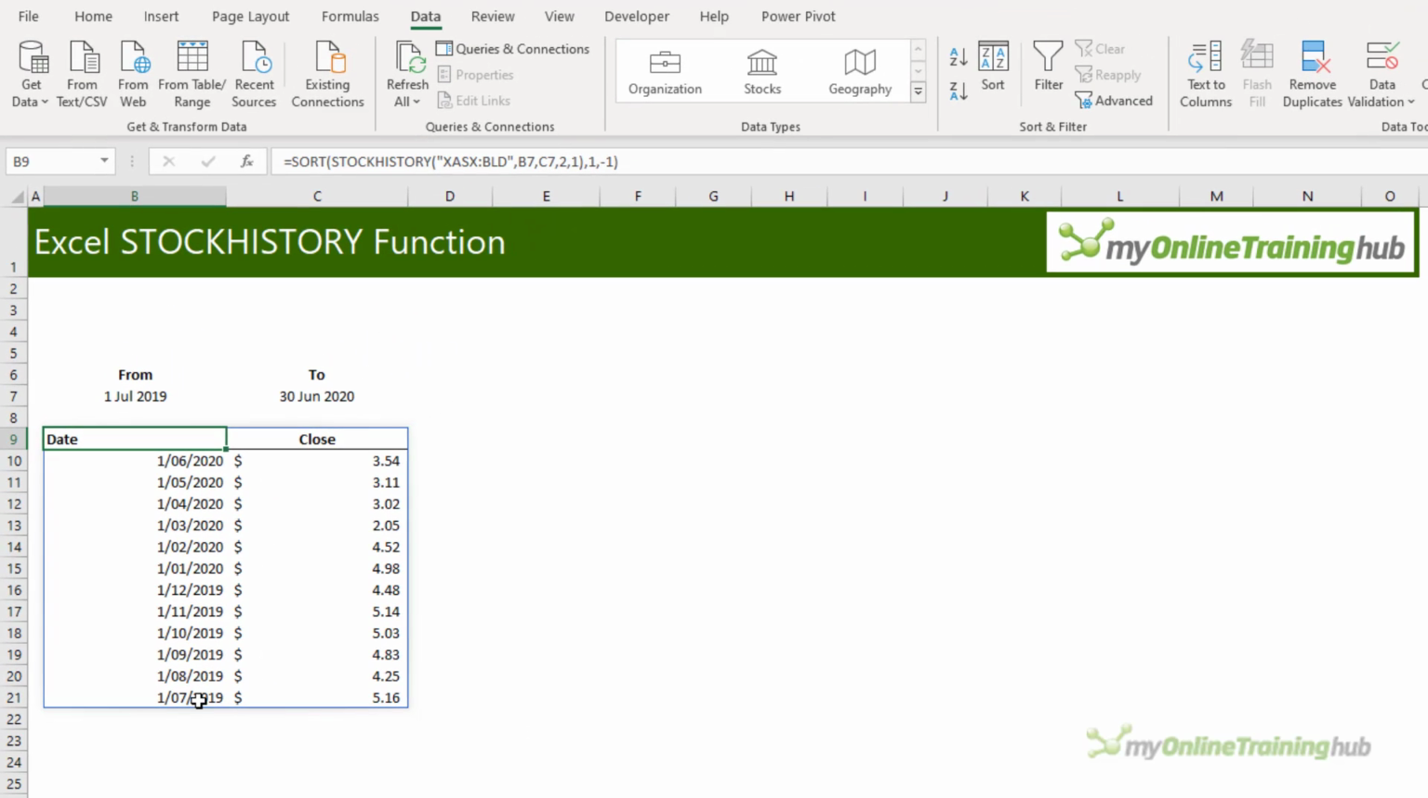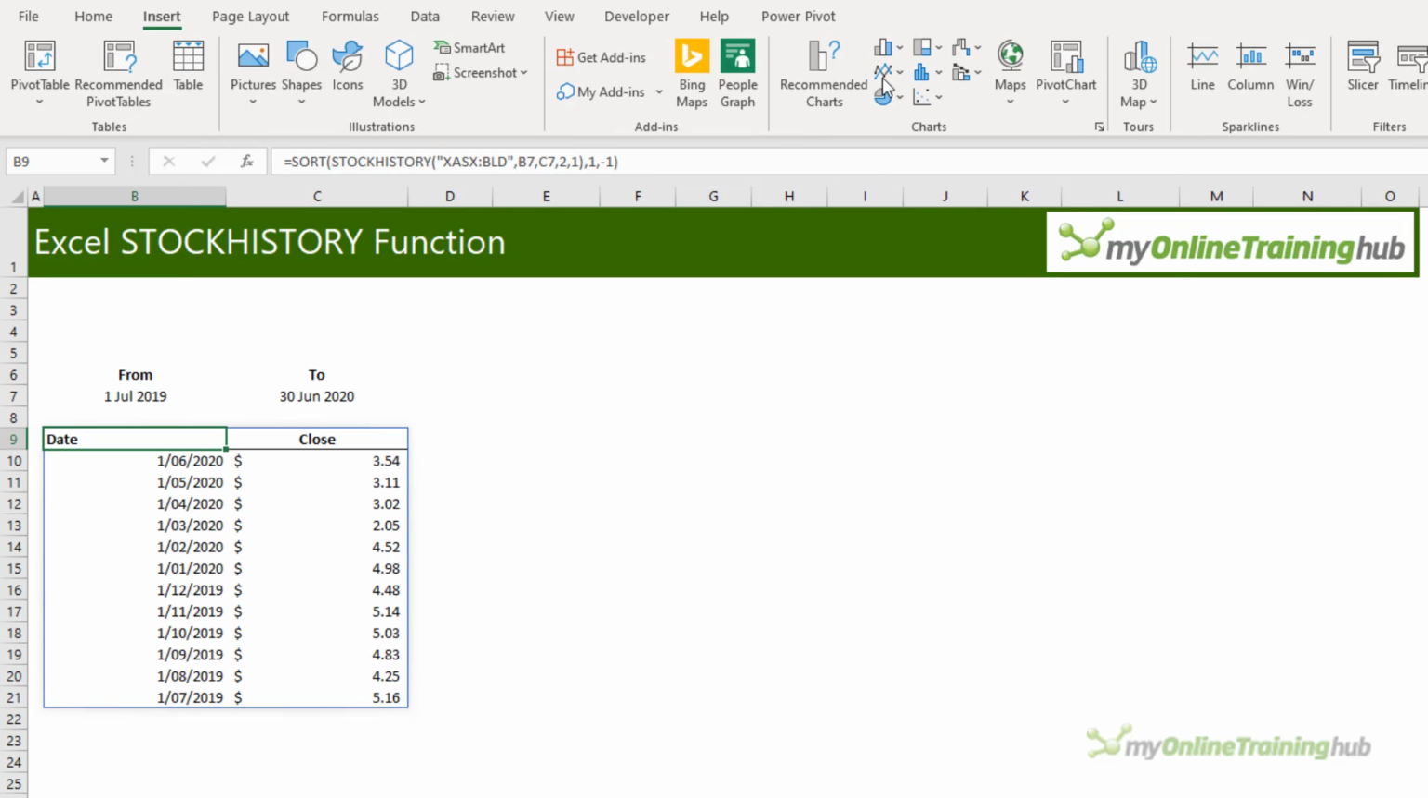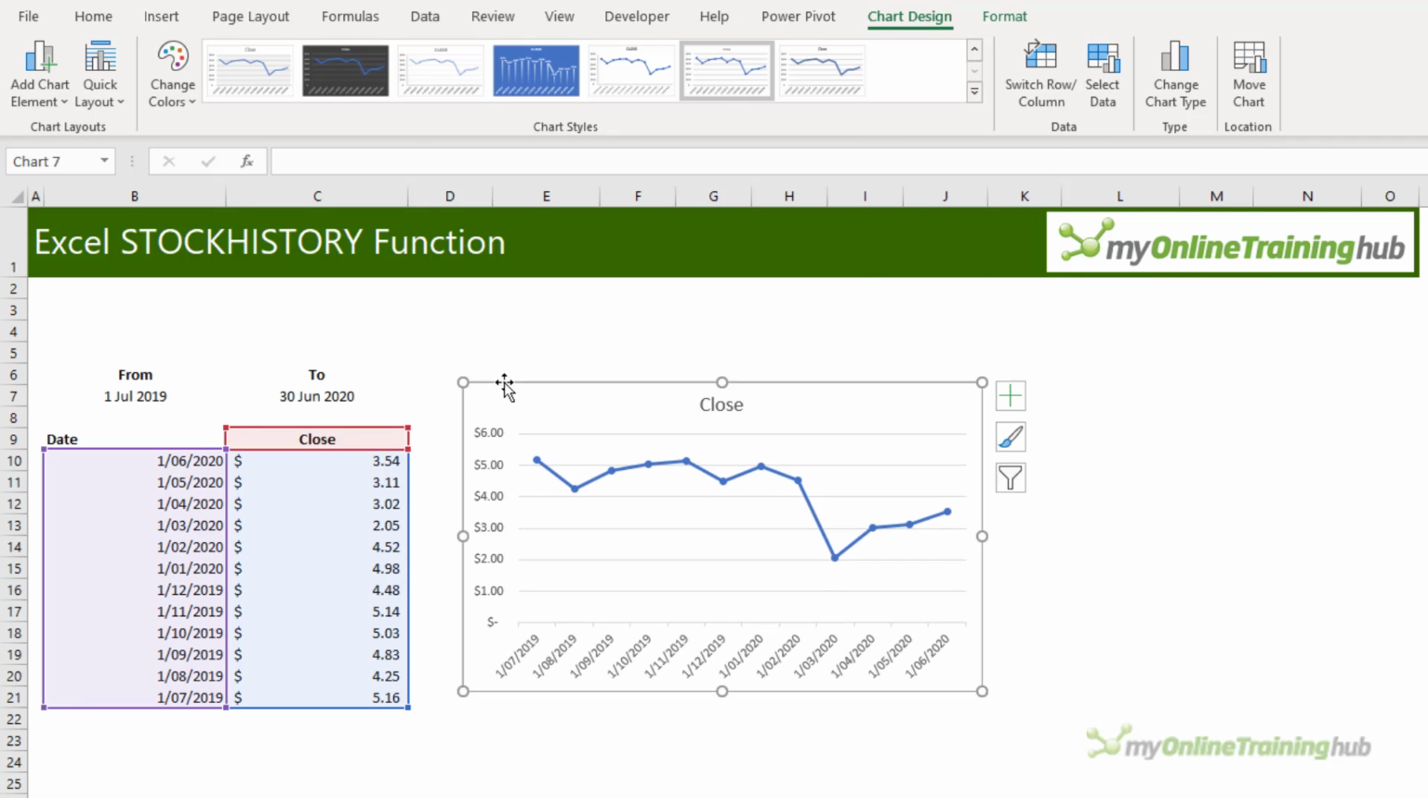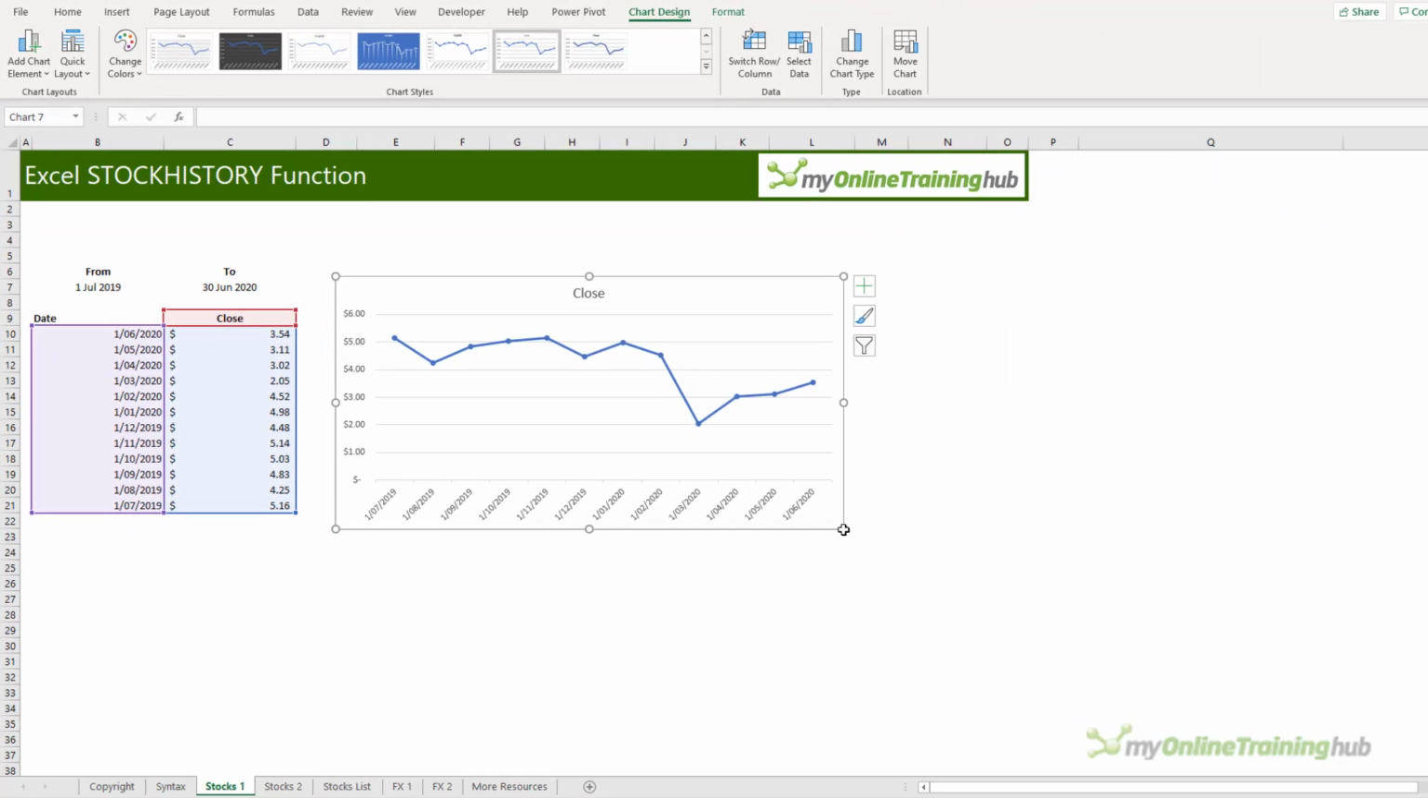Now a common way to visualize stock data is in a chart. So let's insert a line chart. And I'll move it over closer. Now the stock history function also plays nice with the stock data type.